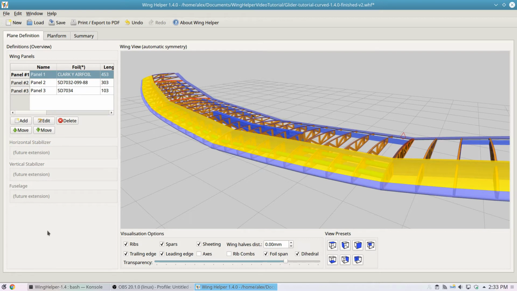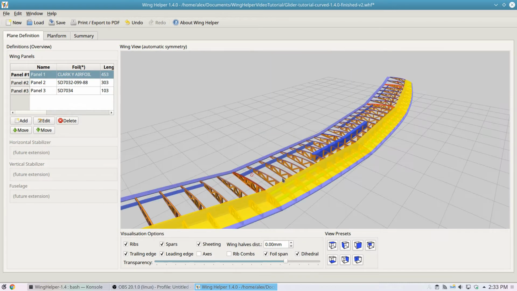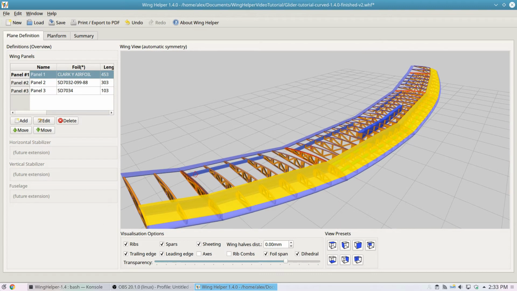There are also a few view presets available here for you to select from. These presets are particularly useful in the panel editing window, which we will be showing in a few minutes. And in this area here, you have some visualization options which allow you to temporarily disable or enable some of the elements of the wing.